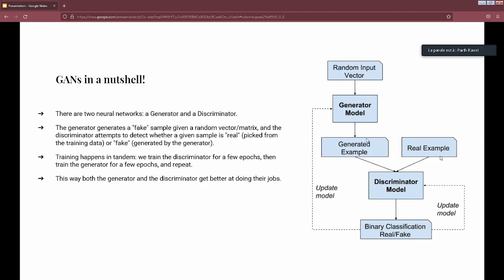Once you have your generated example and your real example, you feed those to your discriminator model, and your discriminator model tries to figure out whether the input image is from your generator or whether it's from the training data set. All it's trying to do is figure out whether the input image is either a generated image or a real image. If it is a real image, it would output a prediction of 1. If it is a fake image, it would output a prediction of 0.